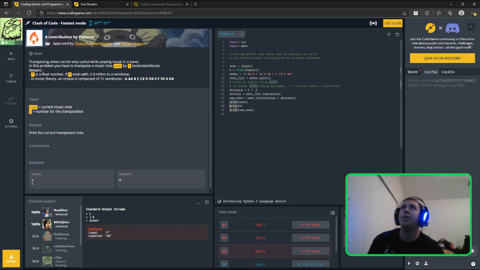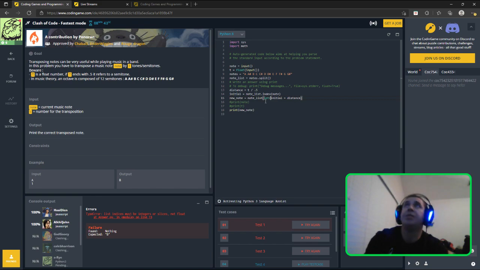Okay, I think that should work. 15, what's wrong with it? Must be integers or slices, not float. Ah, int. We need to force it back to that.